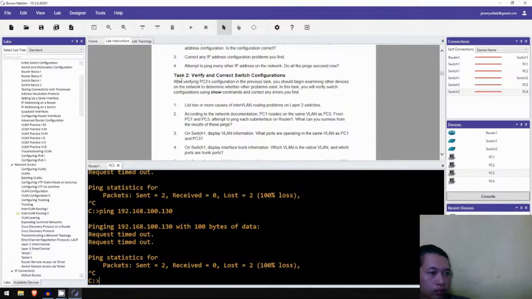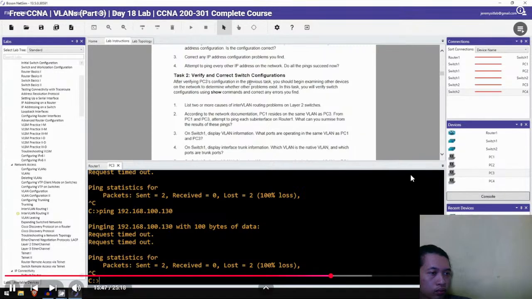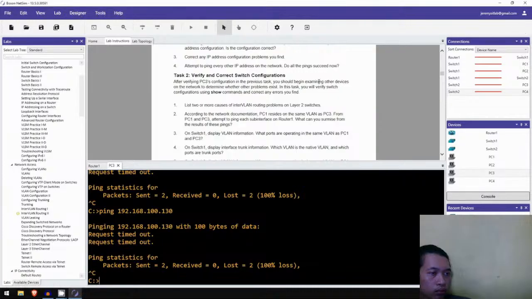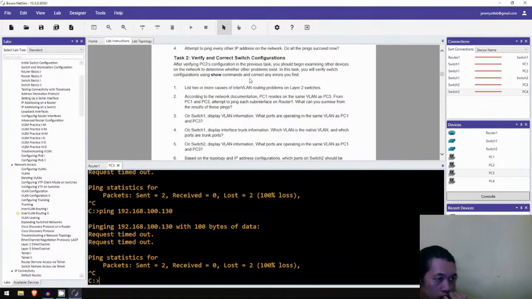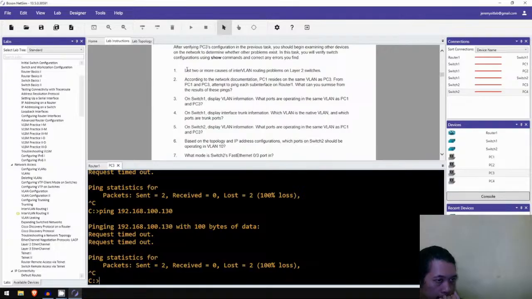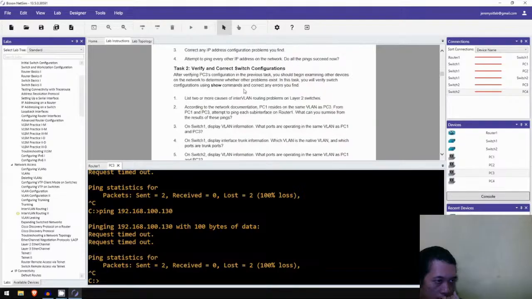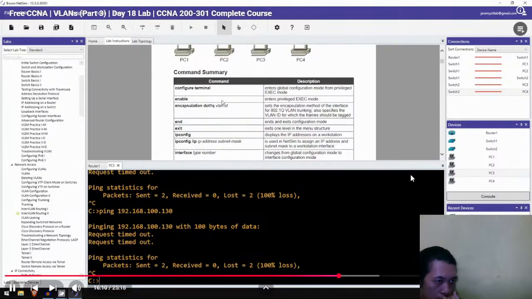Okay, task 2. After verifying PC3's configuration in the previous task, you should begin examining other devices on the network to determine whether other problems exist. Okay, so step 1. List 2 or more causes of inter-VLAN routing problems on layer 2 switches. This is something I really like about NetSim. It really tests your understanding by asking good questions like that. So what are 2 possible problems?